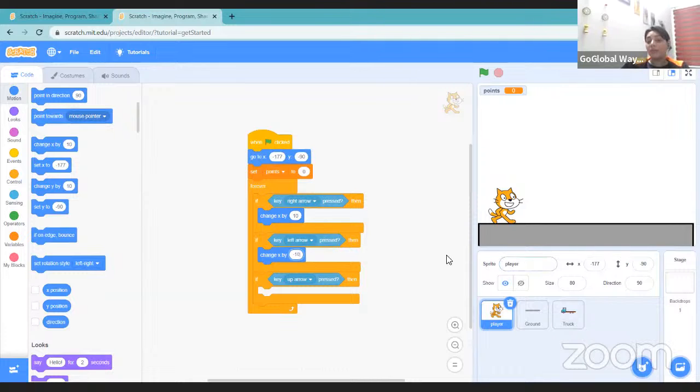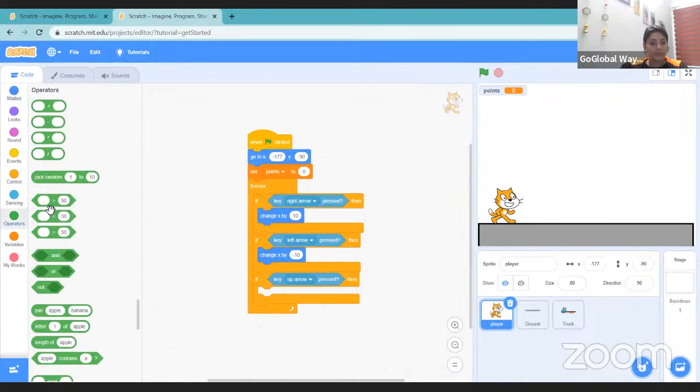Now, for making him jump, you have to put in a condition. Listen to it carefully. It is a very, very important part. What is the condition? I want that when I press the up arrow key and it is touching the black line, then only it should jump. Then only I want the jump effect to be there. So for doing this, we will go to operators and take the AND operator. The AND operator works like this: when both conditions are true, then something is going to happen.